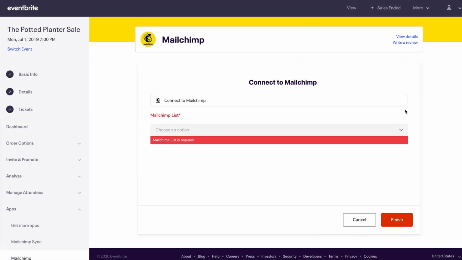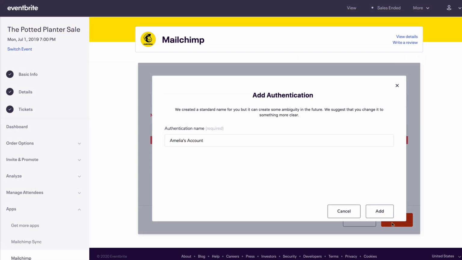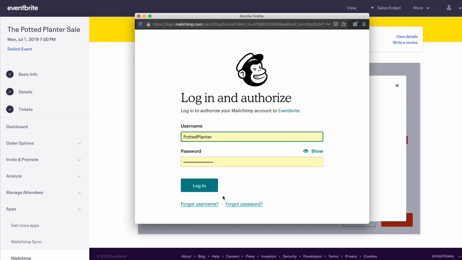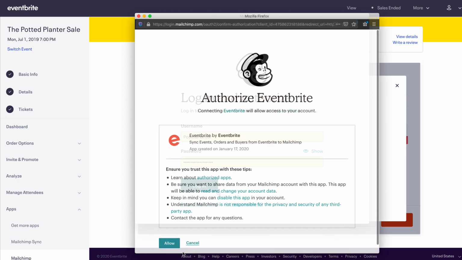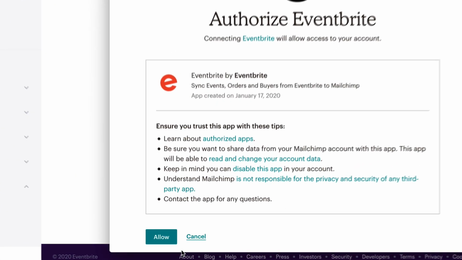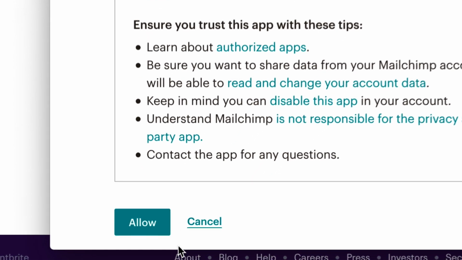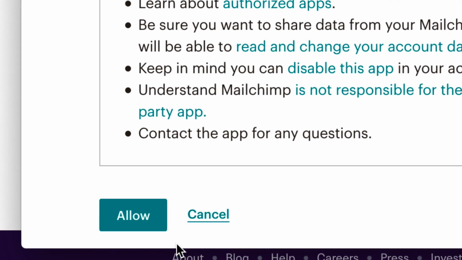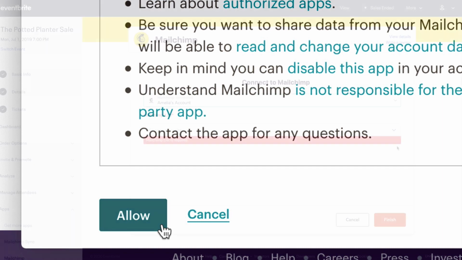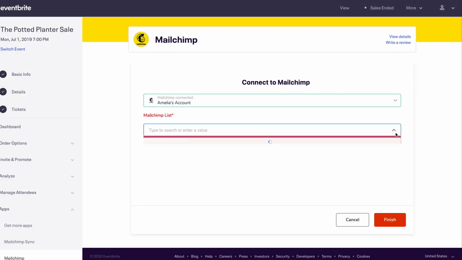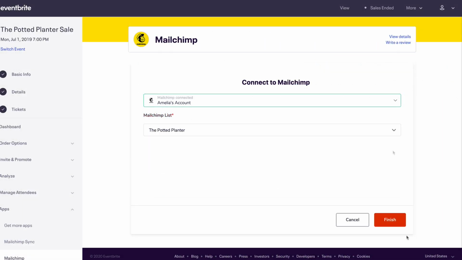Click the Connect to Mailchimp icon. Give your Mailchimp authentication a name and click Add. In the pop-up modal, input your Mailchimp username and password and click Login. Again, if you haven't previously given permission to connect the Eventbrite integration, click Allow to authorize the connection. Select which audience you would like the buyers to be added to and click Finish.